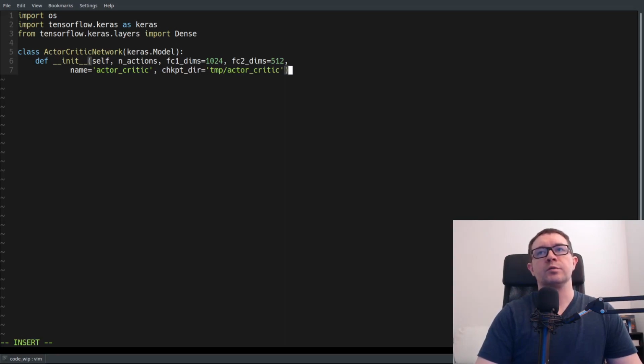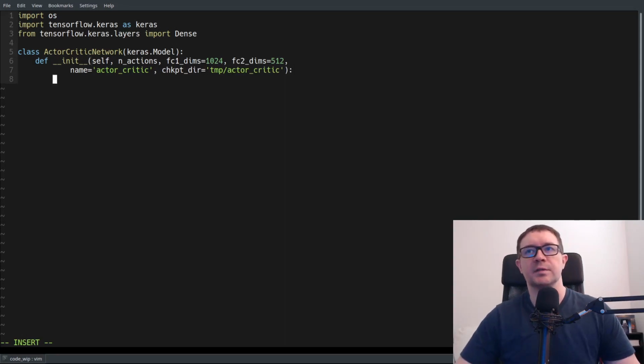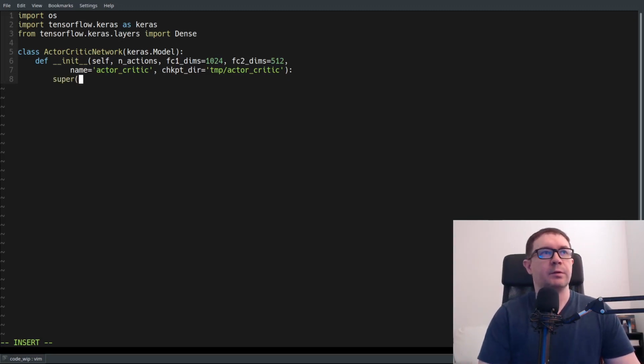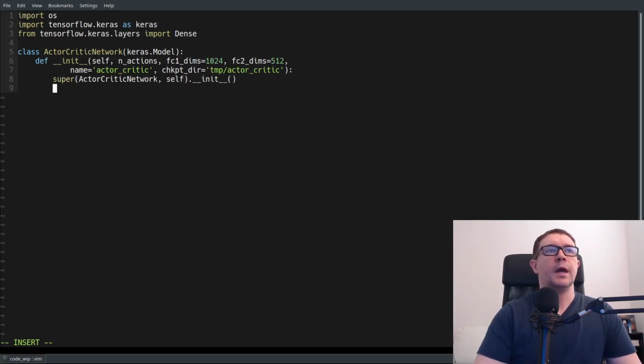Very important, you must remember to do a make directory on this temp/Actor-Critic before you attempt to save a model, otherwise you're going to get an error. The first thing you want to do is call your superconstructor, and then go ahead and start saving your parameters.